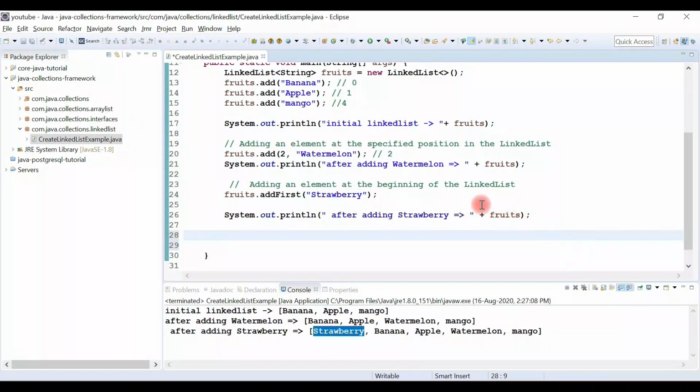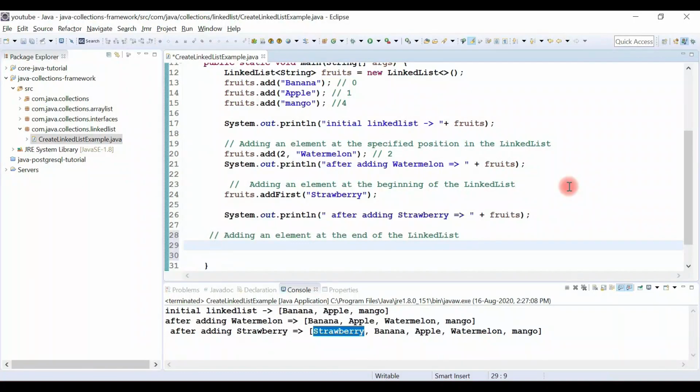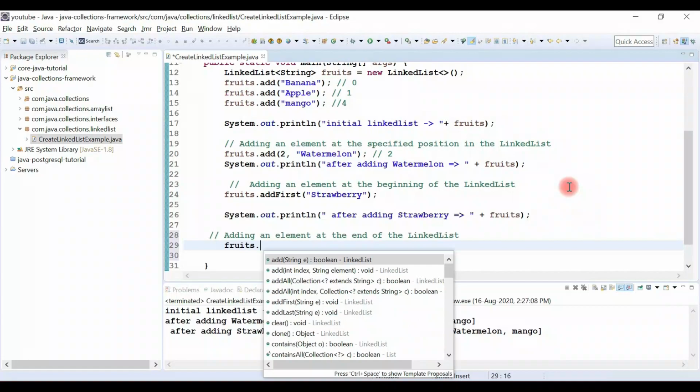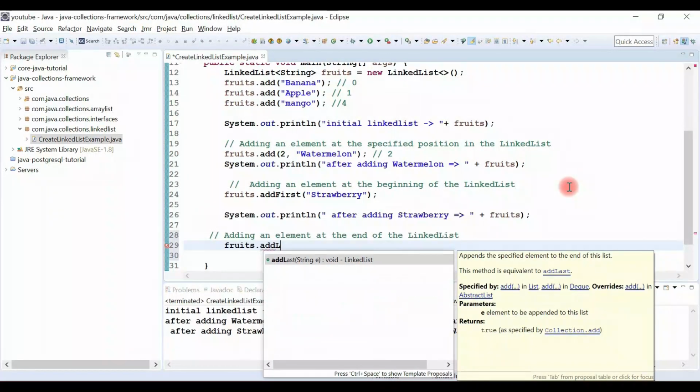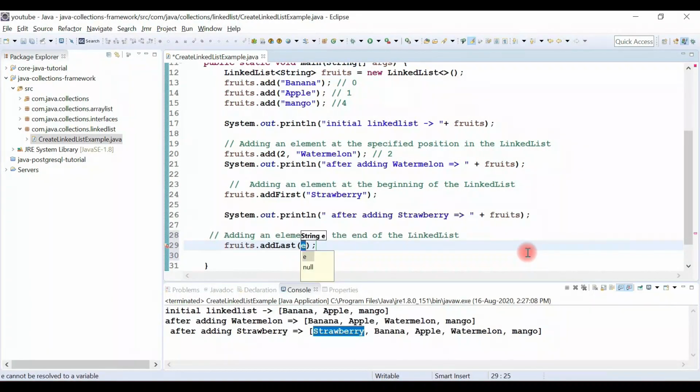Now let's see how to add an element at the end of the linked list. Let's call fruits and then call the addLast method. The addLast method is present in the Deque interface. Alright guys, let's add an element at the end of the linked list. Let's say orange, and let's print the list.